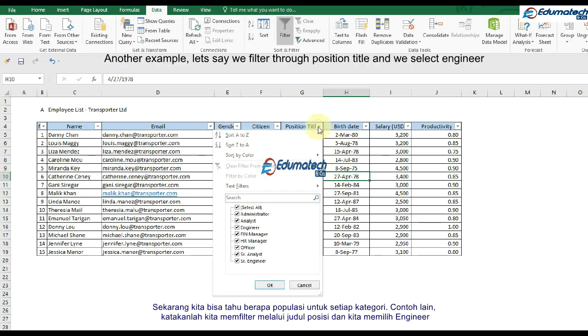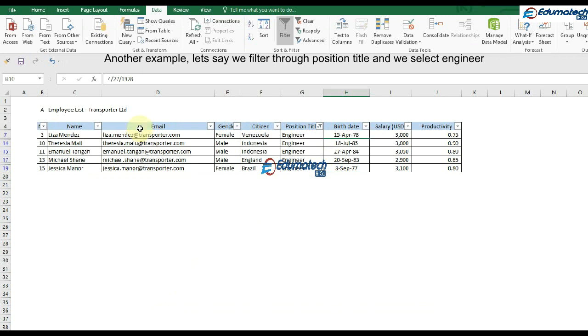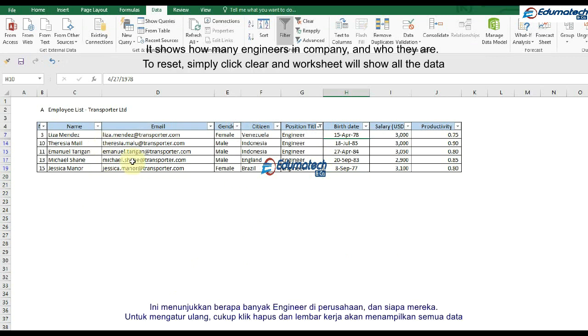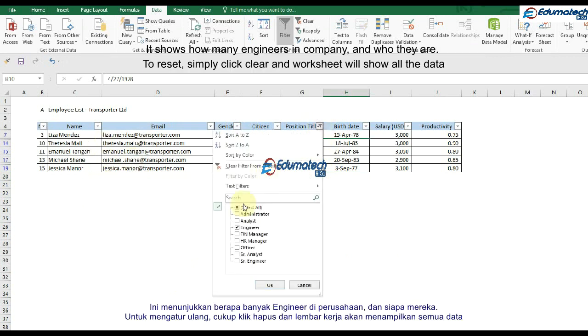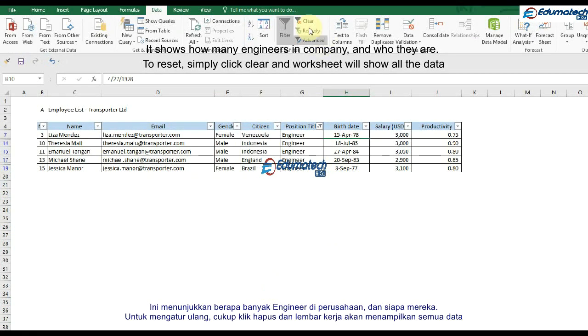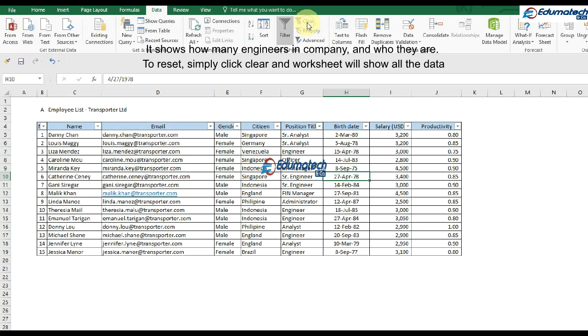Another example, let's say we filter through position title and we select engineer. It shows how many engineers are in the company and who they are. To reset, simply click clear and the worksheet will show all the data.